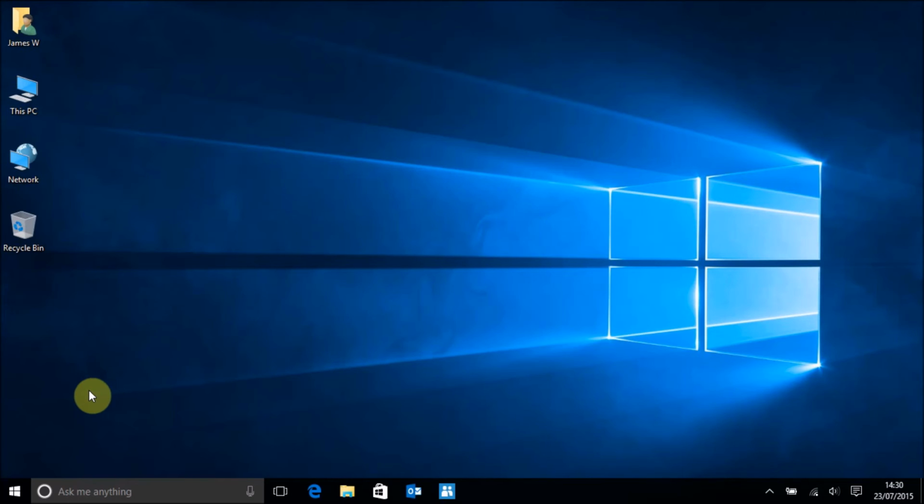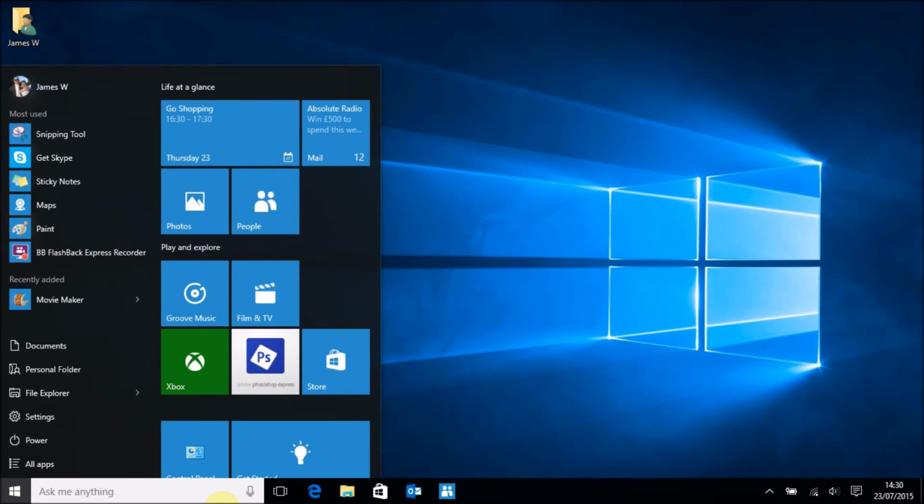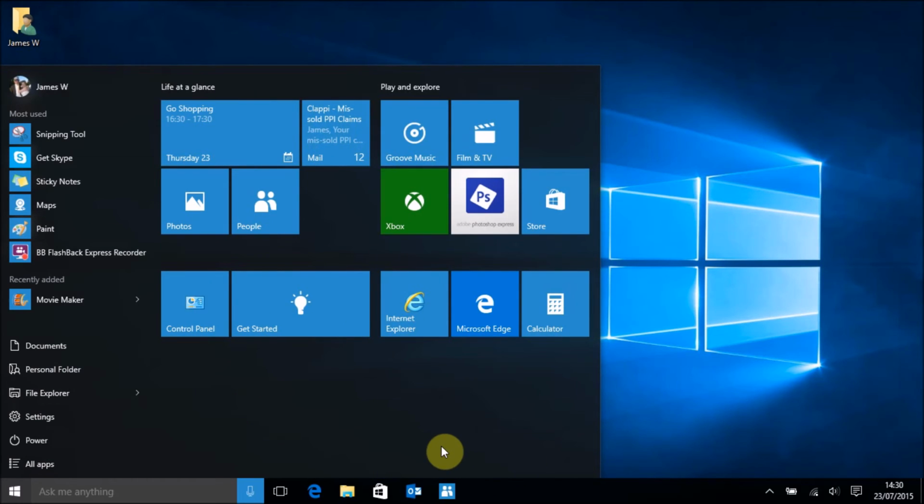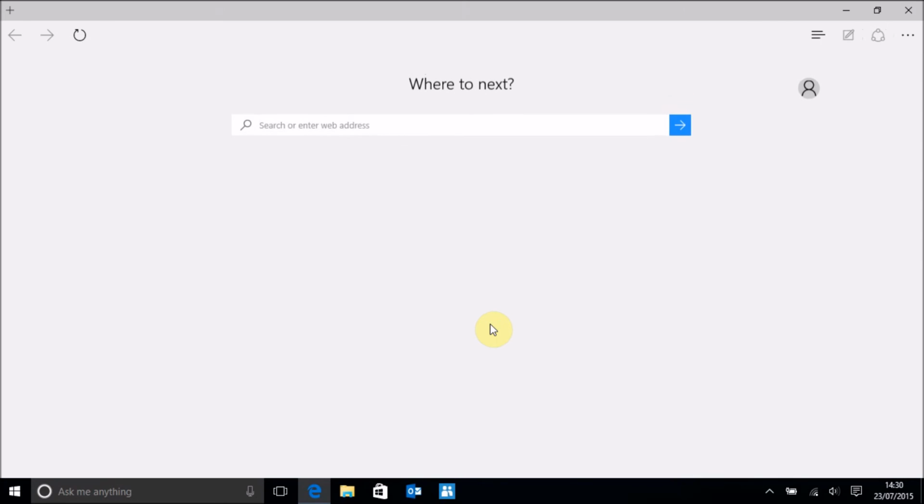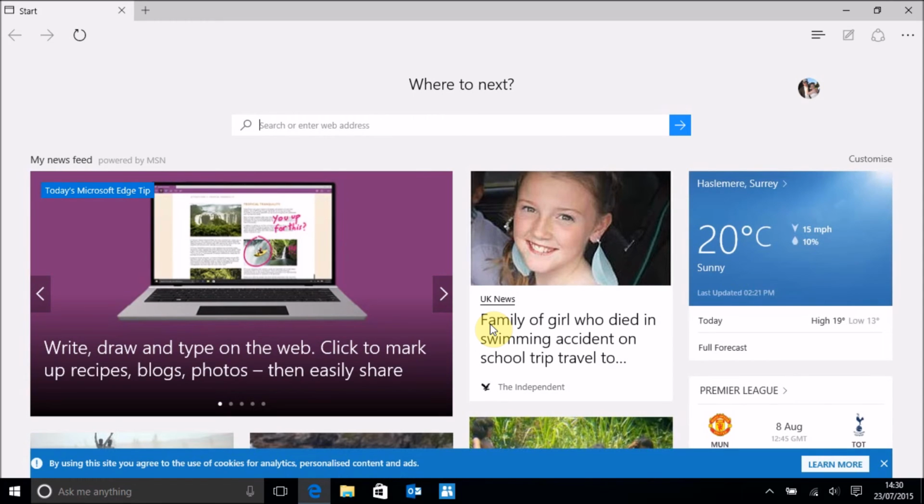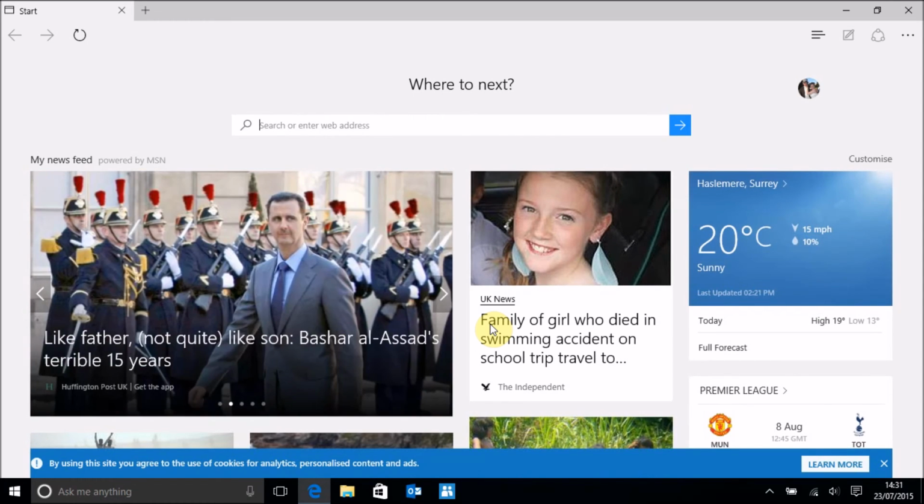And the final thing I'll show you today is Microsoft Edge. So Windows 10 comes with Internet Explorer, but we're not going to talk about that because it's boring. But what isn't boring is Microsoft Edge. It's the brand new web browser that Microsoft have built specifically for Windows 10. And having a look at that, it's great. It's light, it's fast, it's an improved browsing experience.